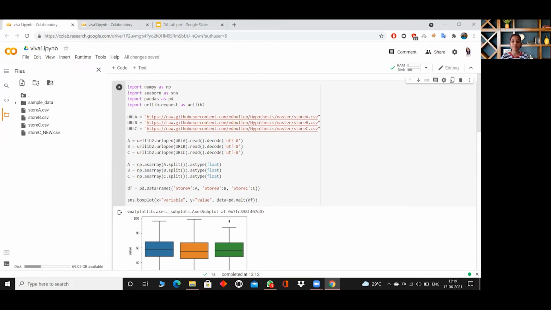These URLs are from the web and are not actually CSV files. It's just a list separated by new lines. So now we split the data by new line and convert the lists to NumPy arrays of floats. And we create a Pandas data frame which stores A, B, and C as columns.